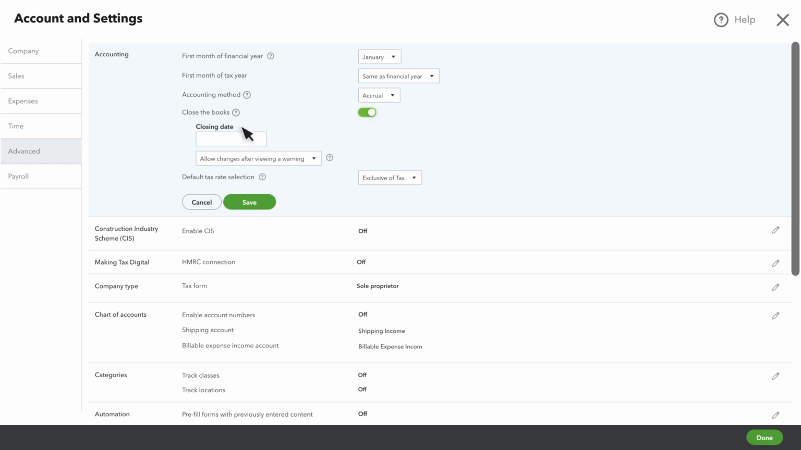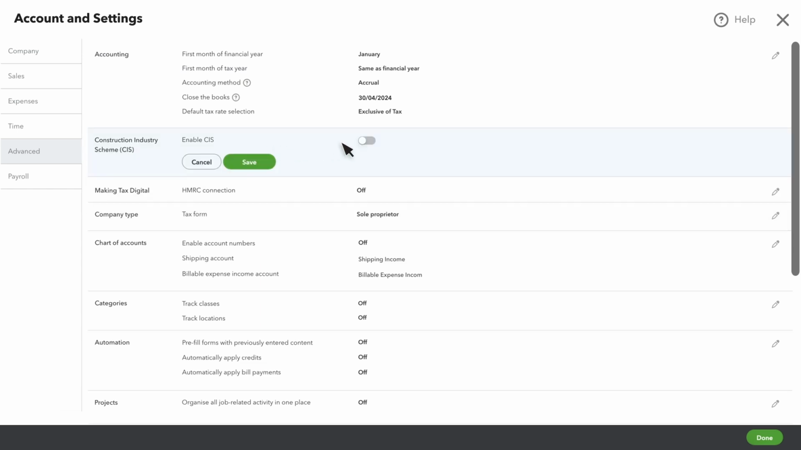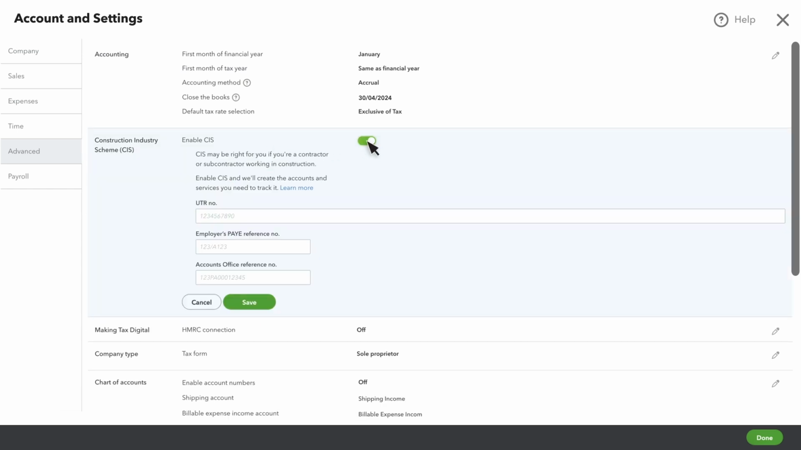When's your closing date? After you file your taxes, most businesses set the last day of the previous financial year as their closing date. You can select the default tax rate here. Once you're done, select Save. CIS may be enabled if you're a contractor or subcontractor working in the construction industry.